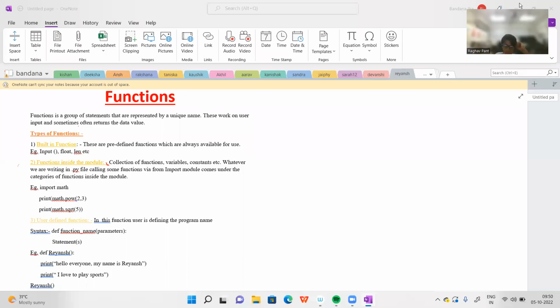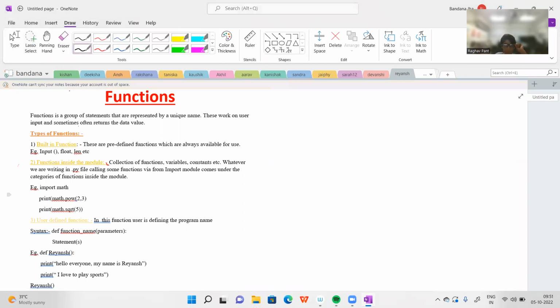Now, functions. A function is a group of statements that are represented by a unique name. So every function has a unique name, especially our built-in functions, just like input and float. We know input is to initialize the value, and float is for decimal values. So these functions have very unique names, right? Every function can't be the same; they are different.